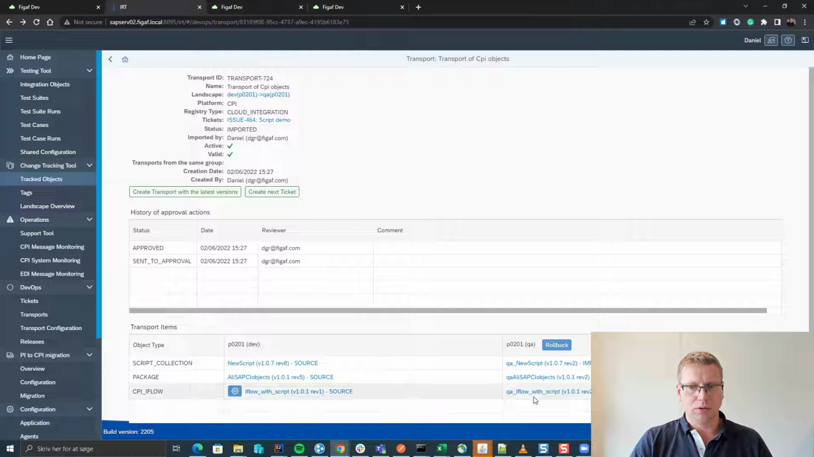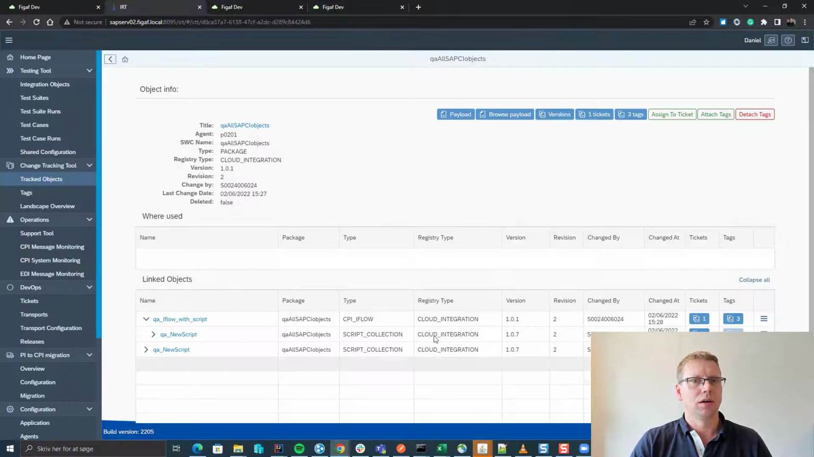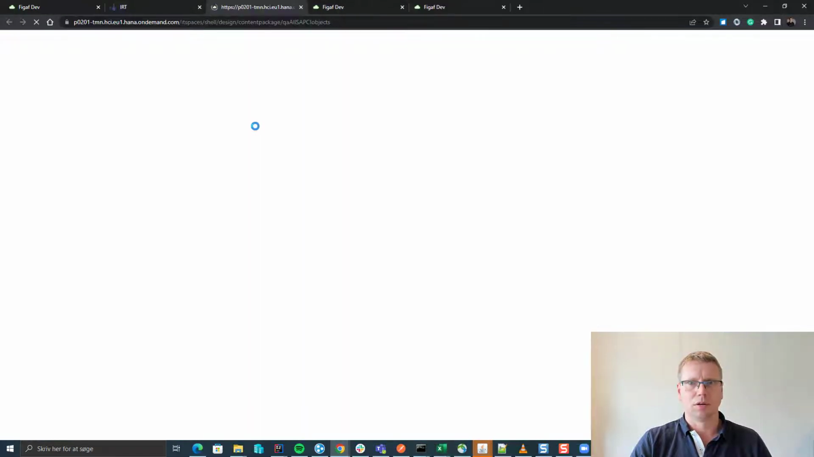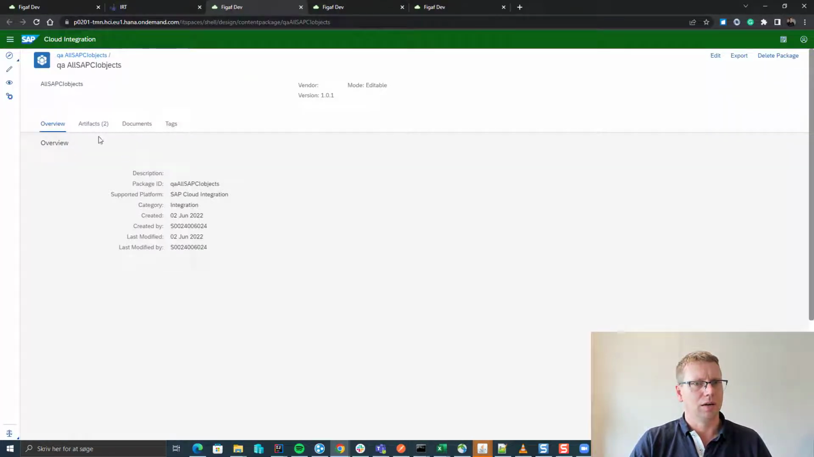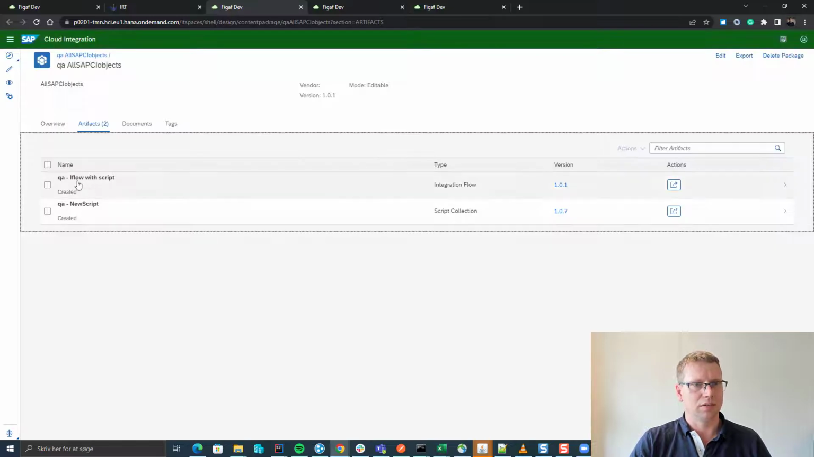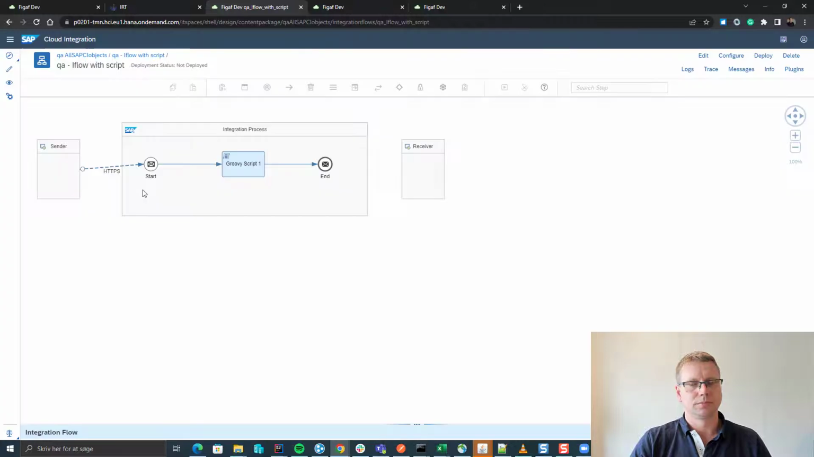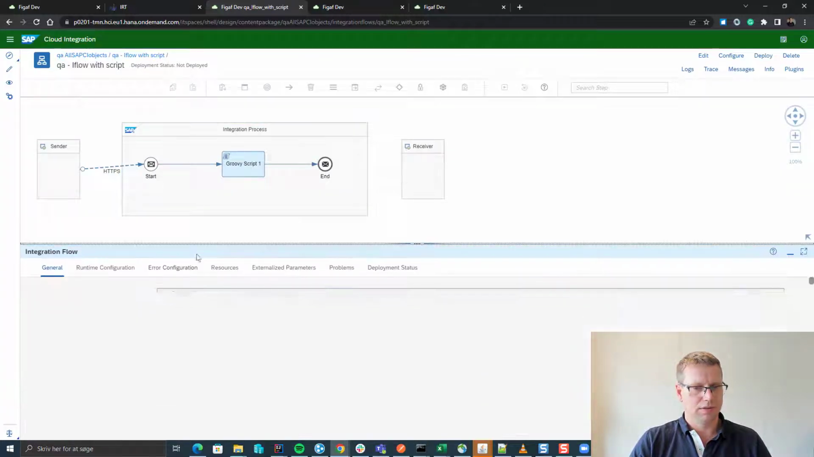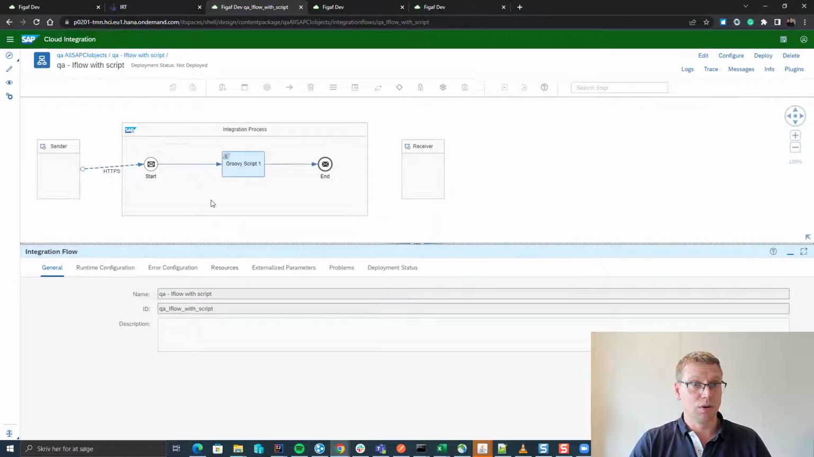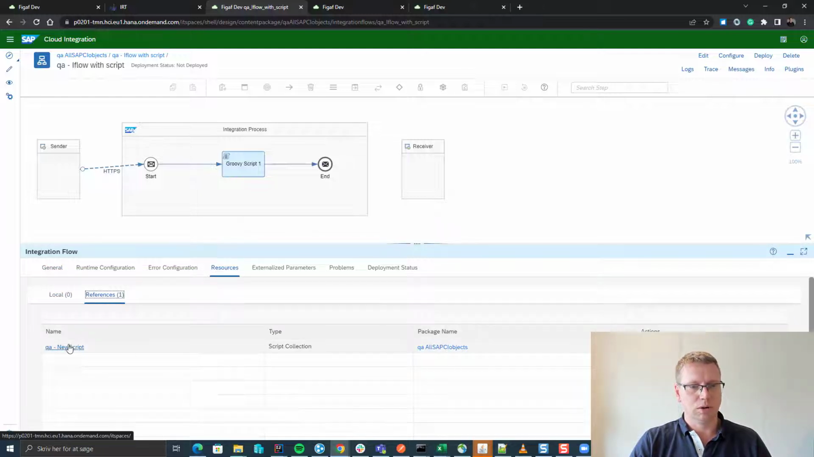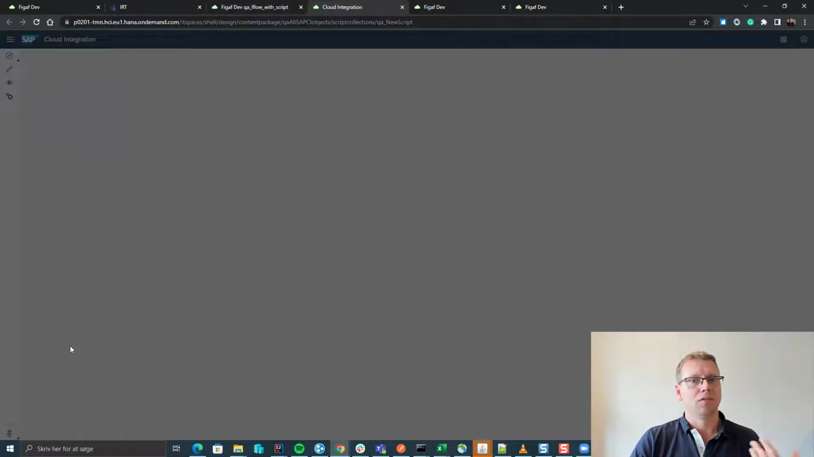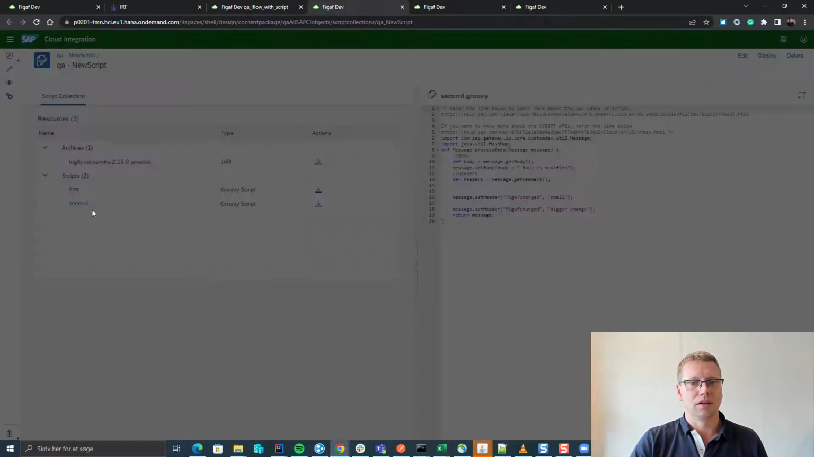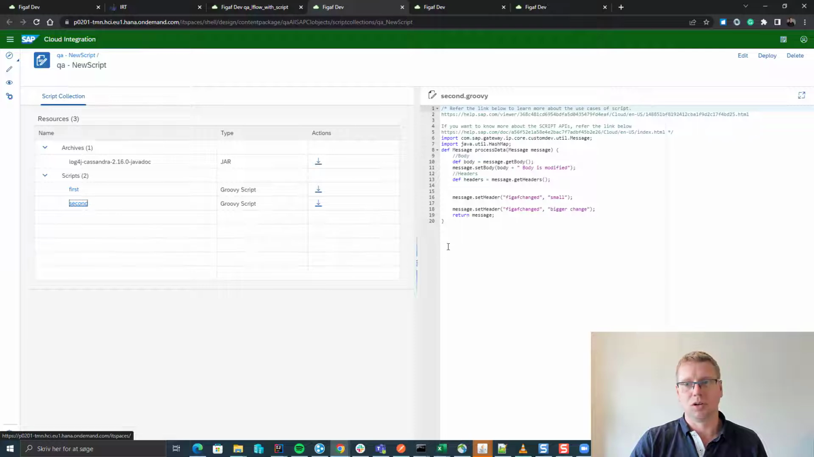We can see all the new objects that have been created, and if we just click at the package here, we can see that there's a new package here, and we can go in and see that it has these two collections. If we click at the iFlow, we'll be able to see that this QA script is now linked with the QA script iFlow, and if we open the QA one, we can see that it now contains our bigger change.